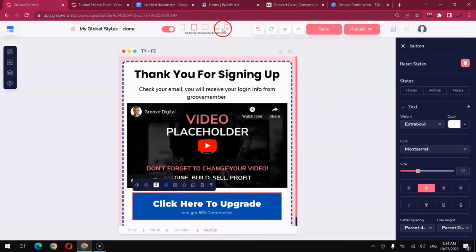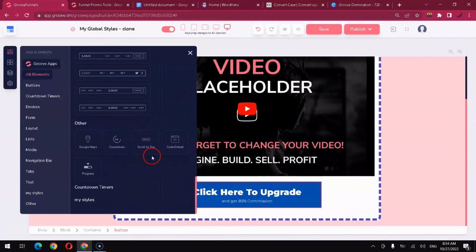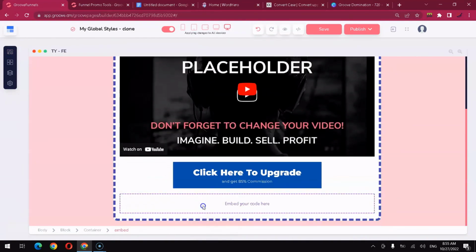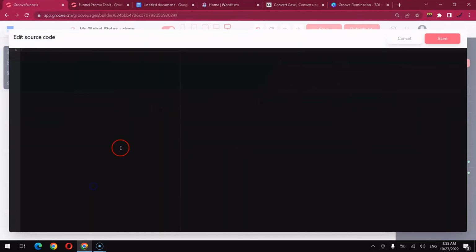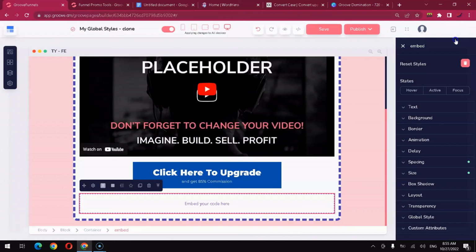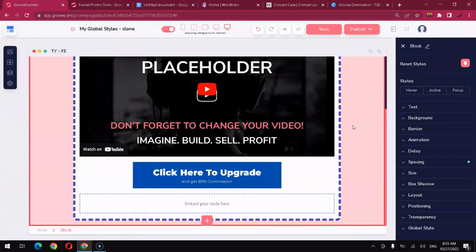So toggle on the responsiveness, and I want to have an embed code. Yeah, code embed. Drag it and drop it down below. Click on the embed code, click on config, paste the promotional tools embed code, and click on save. And I think you are done now creating the front end thank you page. As simple as it is.